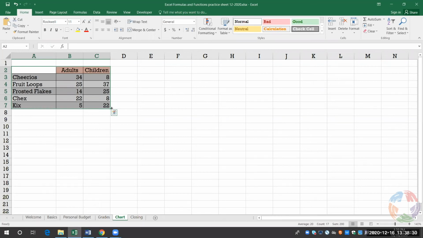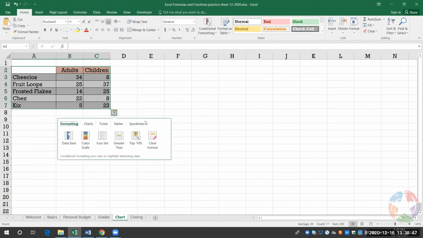All right. Now, once I've done that, you can see a small icon appears at the bottom right. This is called the Quick Analysis Tool. If you're a keyboard shortcut person, this is Control Q. So we're going to click on that and see it comes up with several different categories, including charts.